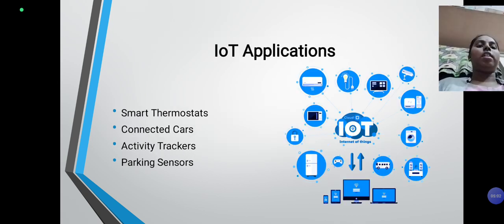IoT applications. Today, everywhere we are using IoT applications. IoT is playing a very important role in our life. It may be in smart thermostats, connected cars, activity trackers, parking sensors, and many more.